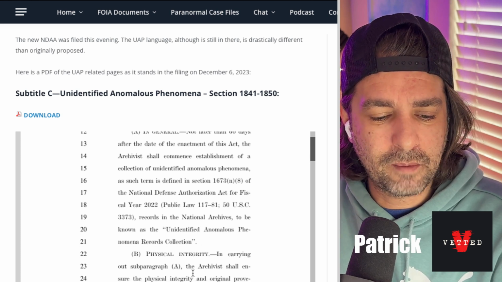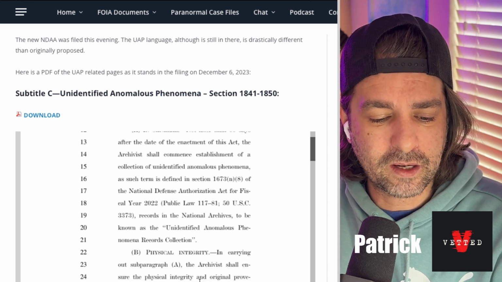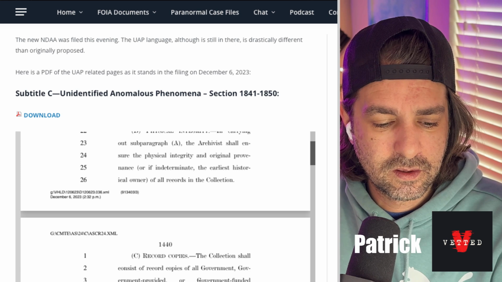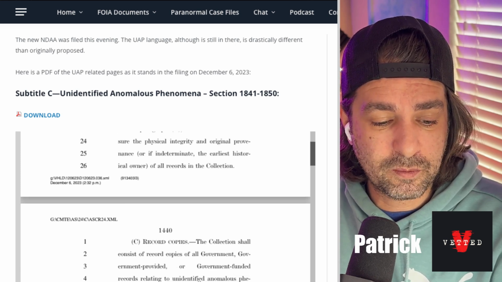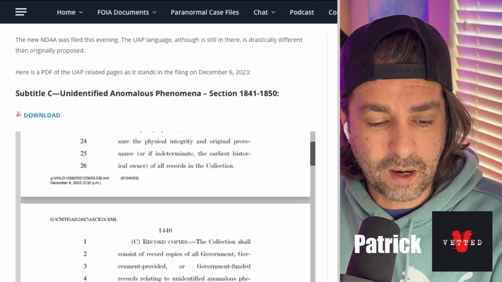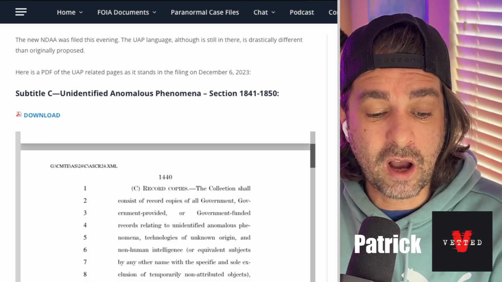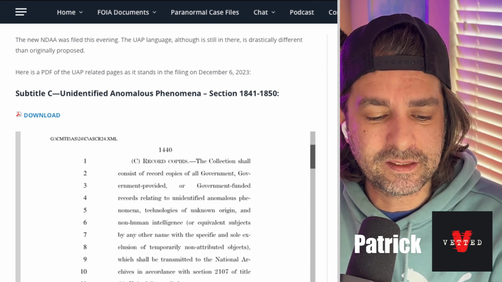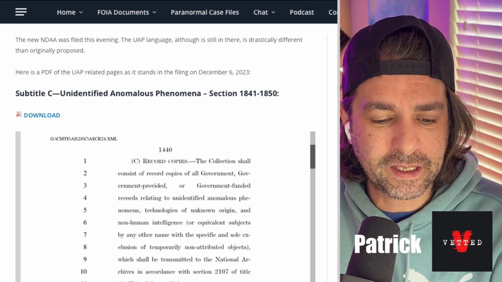In carrying out this subsection, the archivist shall ensure the physical integrity and original provenance, or if indeterminate, the earliest historical owner of all records in the collection. Record copies: The collection shall consist of record copies of all government-provided or government-funded records relating to unidentified anomalous phenomena, technologies of unknown origin, and non-human intelligence, or equivalent subjects by any other name, with the specific and sole exclusion of temporarily non-attributed objects.